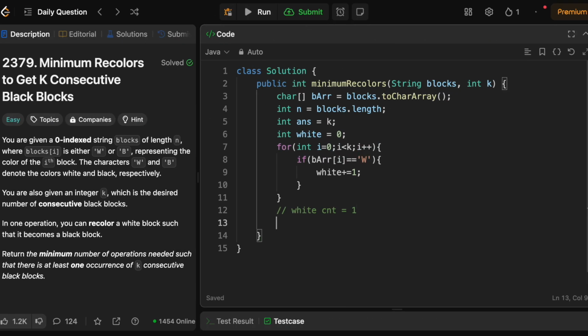Next, what we have to do is update the answer. Since the answer is initialized with 2, and the void count we got here is 1, I'm going to check if the void count is less than the existing answer, then our answer should be updated, right? So answer will be equal to void. If not, we are not going to update the answer.